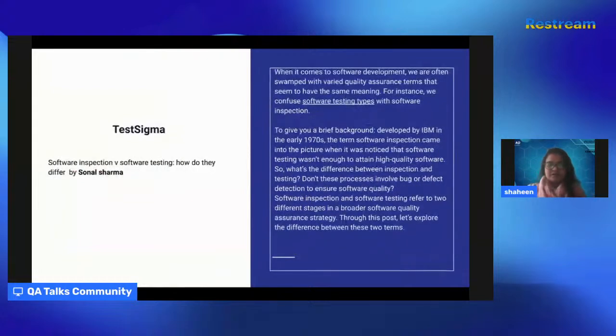Moving on, Test Sigma has another blog update: Software Inspection versus Software Testing. How do they differ? By Sonali Sharma. You can check more on the website.